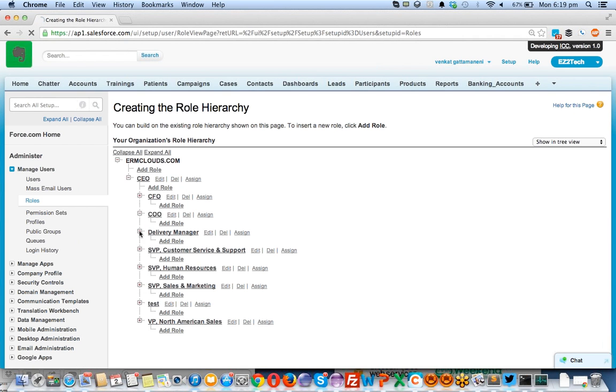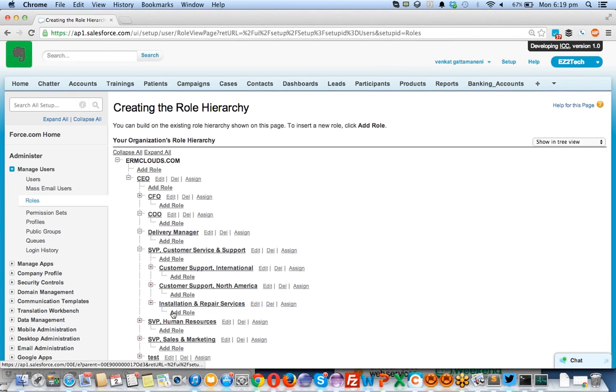There is a tree structure here like this, which shows all the support people who will be under this senior vice president, customer support and customer service and support. If you expand this, people under him will be shown: customer support international, customer support North America. So these are all the role names, the role hierarchy. When you are creating a user, you are going to map every user to one role. You cannot map one user to multiple roles.